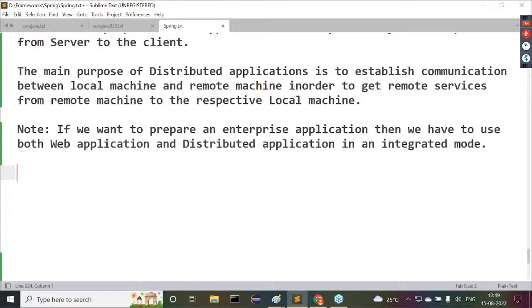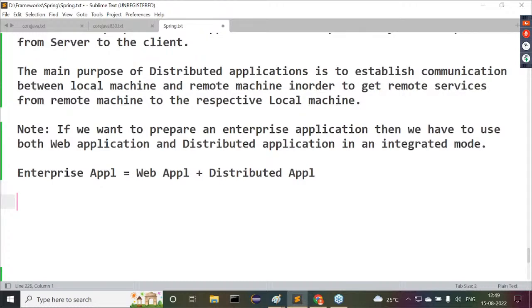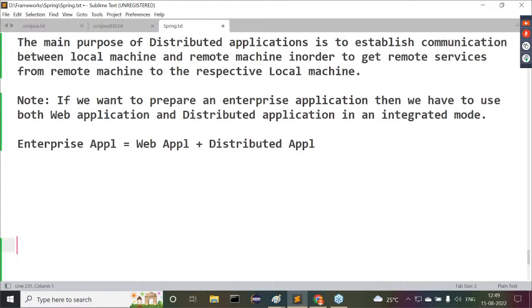Don't worry, I'll give the combination. Simply speaking, enterprise application is equal to web application plus distributed application. Then only can we prepare a complete enterprise application. Okay, don't worry. I will give one example for it. One use case I will provide. Now for just 10 minutes, try to understand it clearly. I will provide a very good example to you. All of you observe carefully.